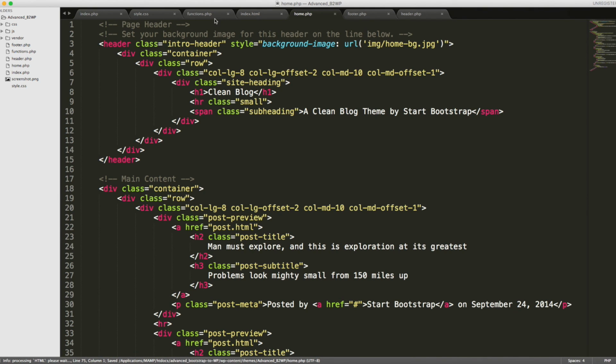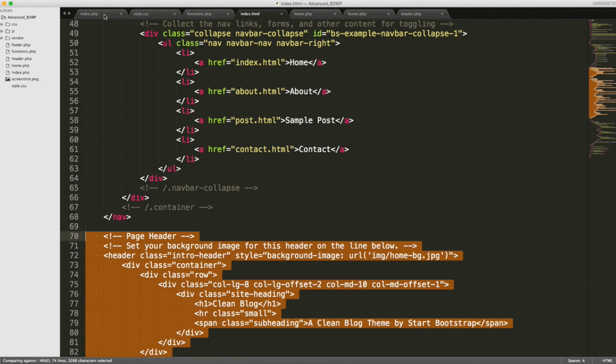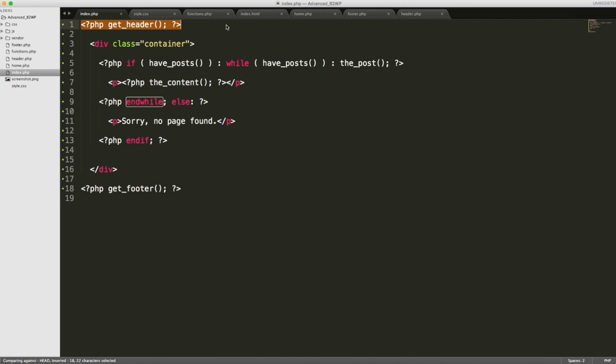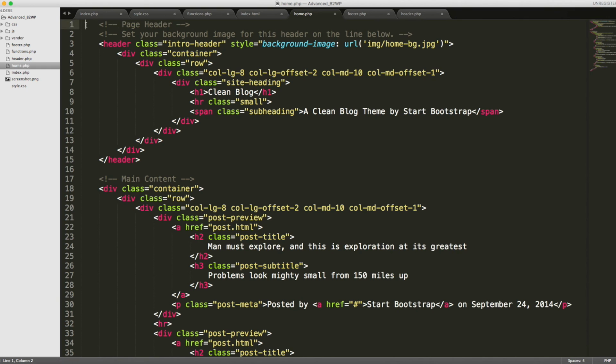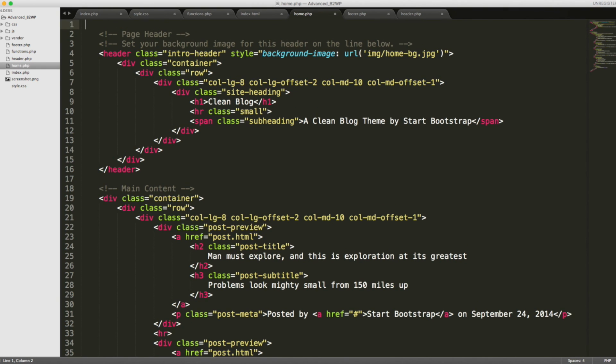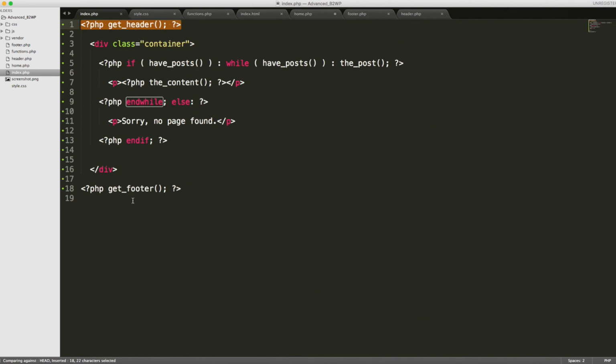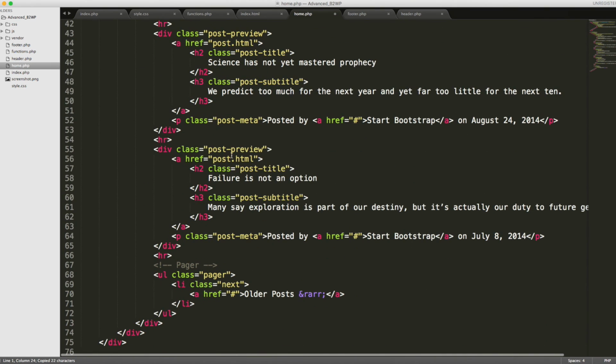But just like our index page, we need to copy and paste the get header at the very top, and copy the get footer at the very bottom.